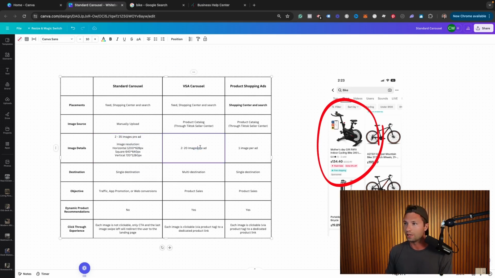I have pre here. That should be per. I should fix that real quick. Fix that on the fly. Per ad, it's there as well. And then for the product shopping ads, because it's just something that looks like this, it's only 1 image per ad.